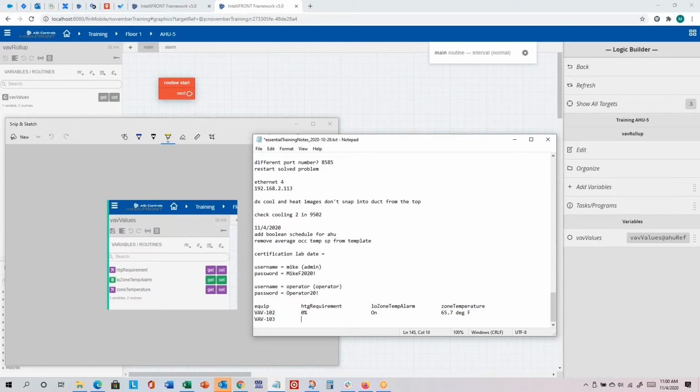VAV103 is also on the floor. It might have a heating requirement of 22%. Its low zone temp alarm might be off. Actually, this one's more likely to be on if it's got a heating requirement. And let's just set this a little higher. And this one might be 68.2 degrees F.